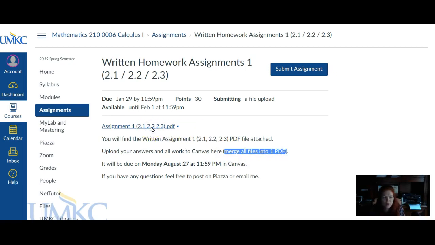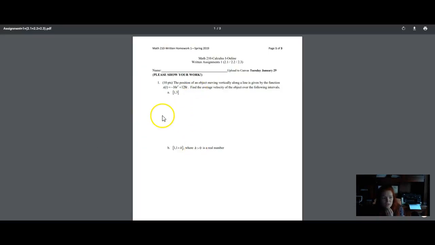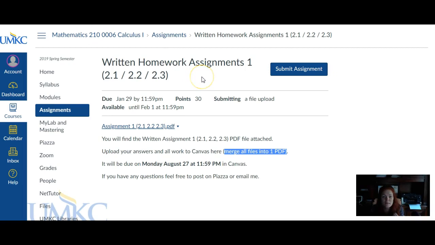So this would be the homework assignment that will be due. You'll print this out, you'll write on it, and then you'll take a picture and merge that into one PDF and upload that to Canvas. I will be downloading them, grading them, and writing on them, and then re-uploading the answer key and any comments I have to the Canvas gradebook. So that's the only thing we really do in Canvas, the written homework assignments.